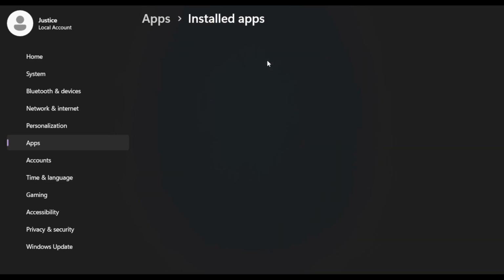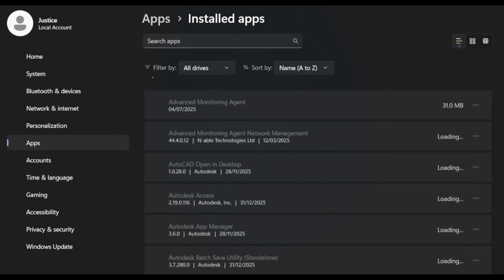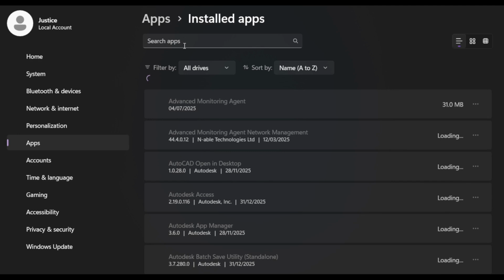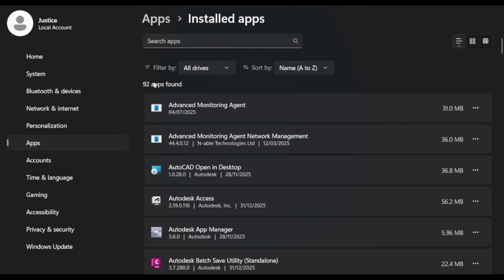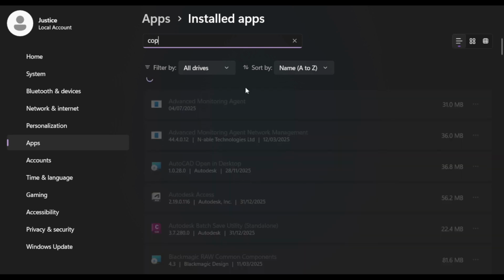In that search box, type Microsoft Copilot. As you type, Windows will filter the list so you only see apps that match what you entered. When you see Microsoft Copilot appear in the results, that's the app we're going to work with. Next to Microsoft Copilot, you'll see three dots, usually aligned to the right side of that row. Click on those three dots to open a small menu. From that menu, choose Advanced Options. This will open a new page just for Microsoft Copilot where you can manage its settings and repair options.